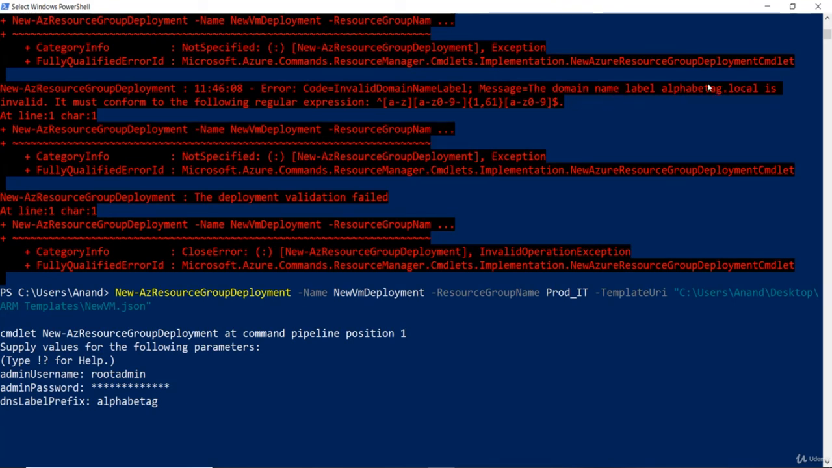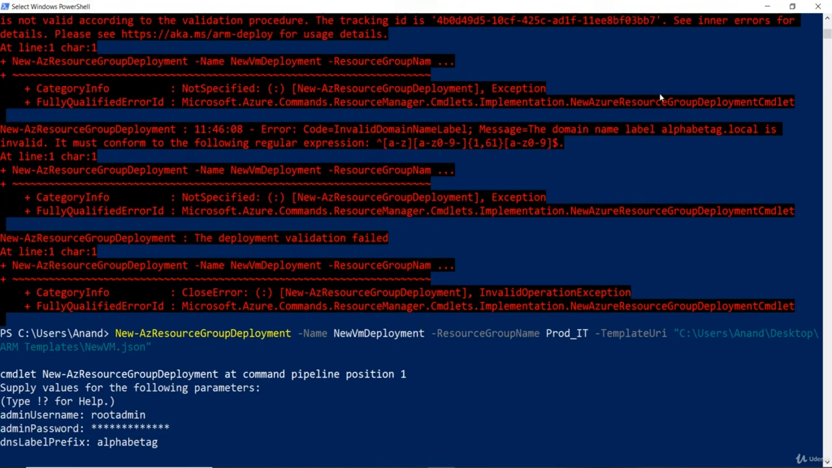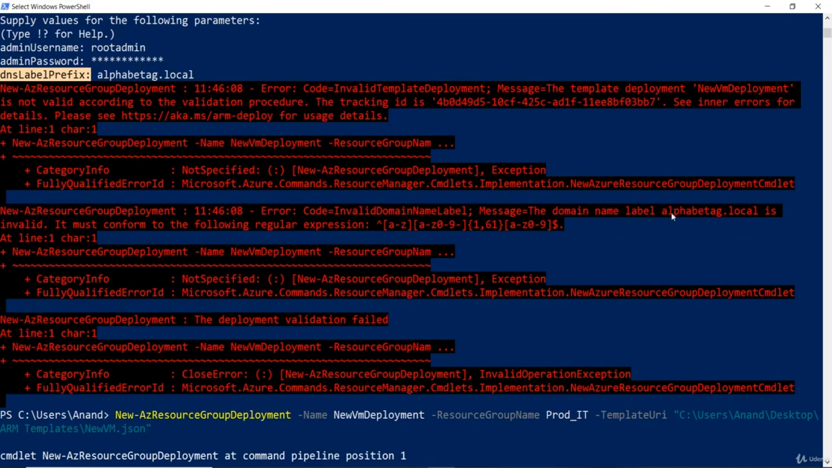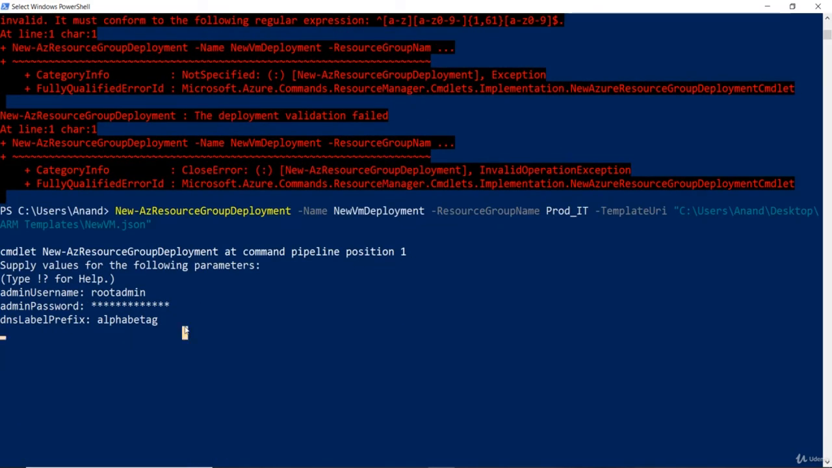And these messages are pretty much logical in nature. Like we saw here, the logic is it's a fully qualified domain name, whereas this guy is asking only for a prefix, and I typed suffix as well. All right, now it looks like it is doing something.